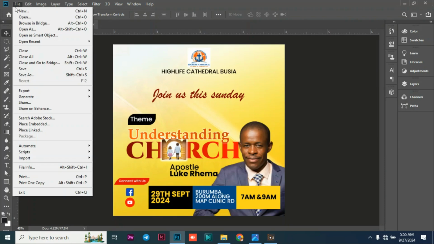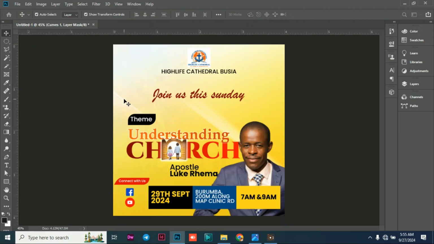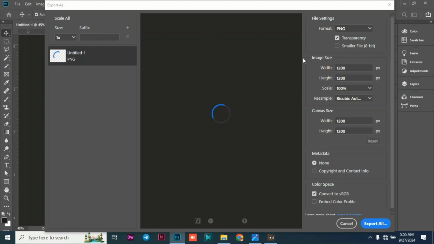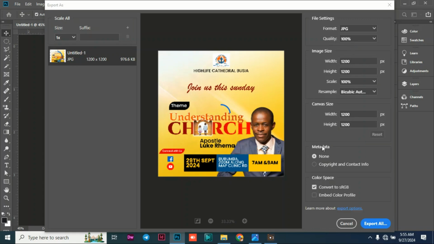So you just click on file, then export, and then you click on export as. Then it will open this window. You change the format to JPEG, and after doing that you just click on export all. So you click on export all, and then you can now use your logo. You can use your flyer for circulation.